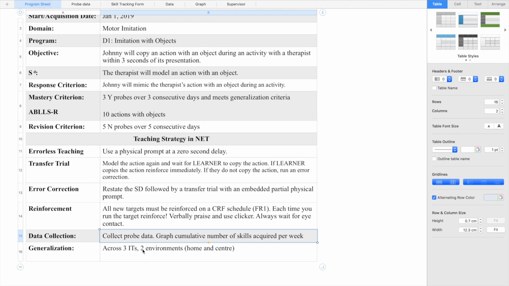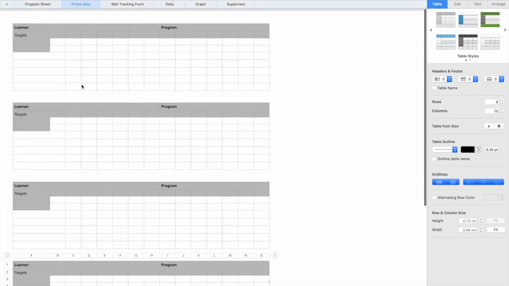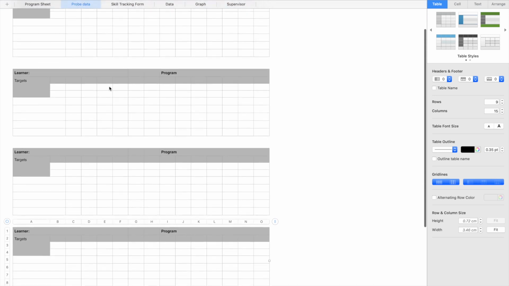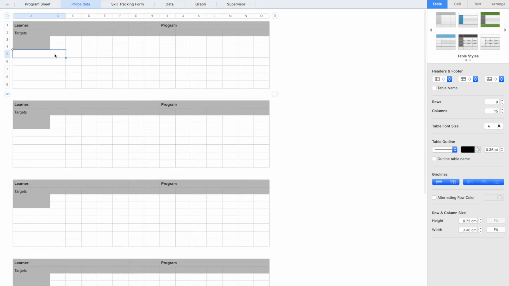All right, and then we talked about the generalization criteria in here. All right, so now let's go on to the next part that we add here. So if you recall the SSP program that we went through, I didn't have a probe data sheet because I wasn't collecting probe data for that. For this program, we have probe data, so we're going to have that sheet included here. And this is just an example of how we have our probe data sheet. Again, if you are doing paper and pencil, you might actually have yeses and nos on your probe data sheet. So again, that might be set up by your supervisor.